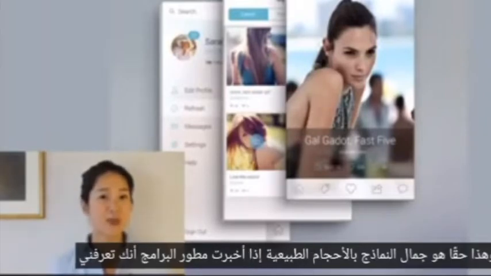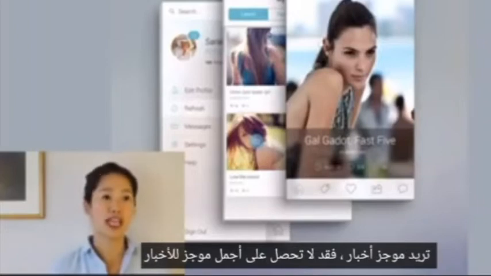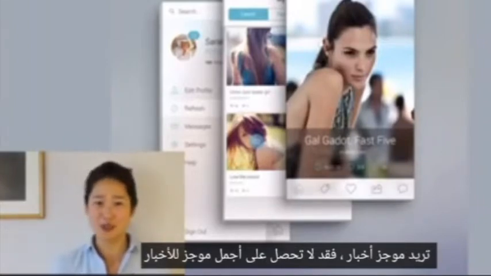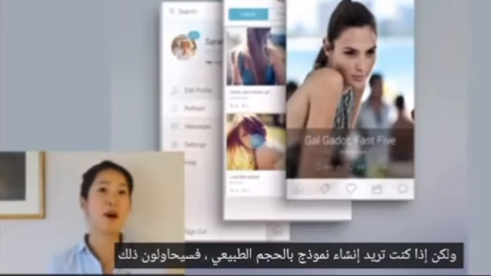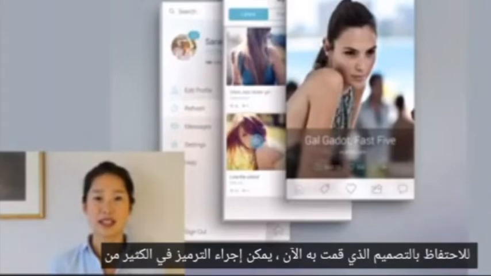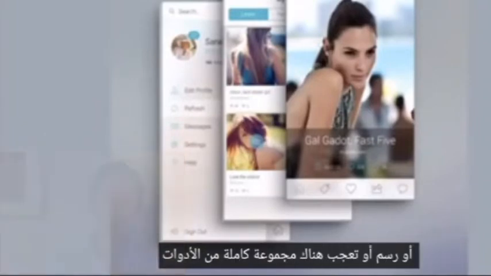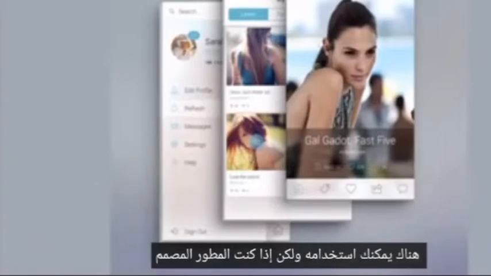And this is really the beauty of mock-ups. If you tell a developer, I want a news feed, then you might not get the nicest news feed. But if you were to create a mock-up, then they would try to keep to the design that you've made. Now, mock-ups can be made in lots of different design software, anywhere from Photoshop with Illustrator or Sketch or Marvel. There's a whole bunch of tools out there that you can use.